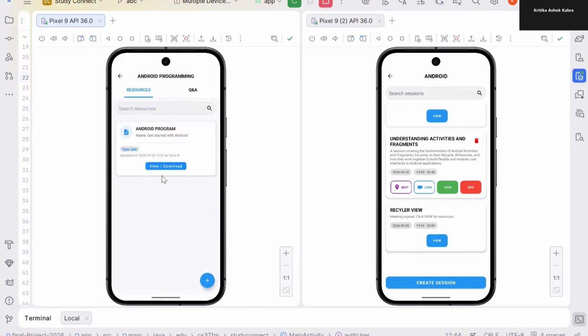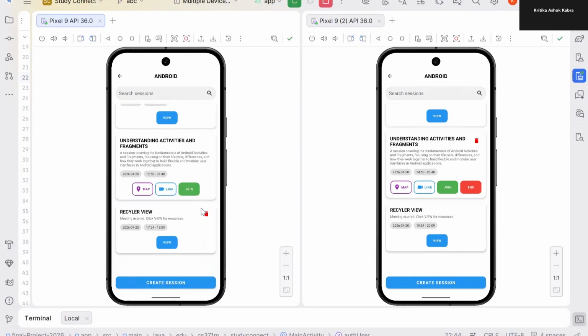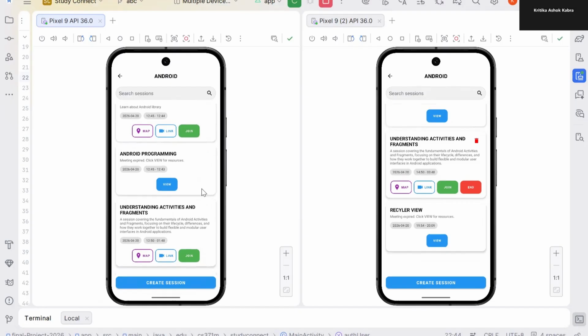So we have this view. So the resources can still be accessed. So while participation ends, the resource access continues. And also we have the search functionality here. We included a search bar inside the session screen. This will allow the users to quickly filter and find specific sessions, which becomes especially useful in large groups.